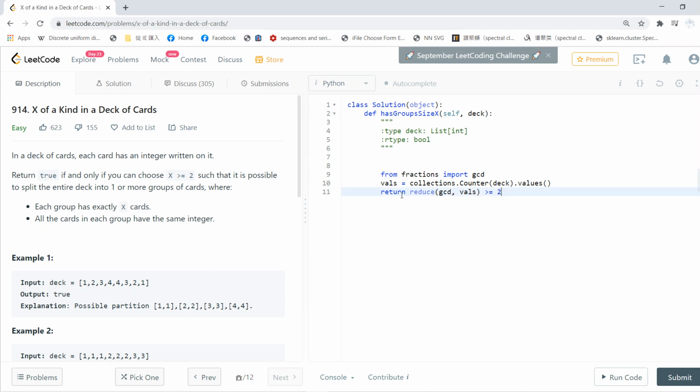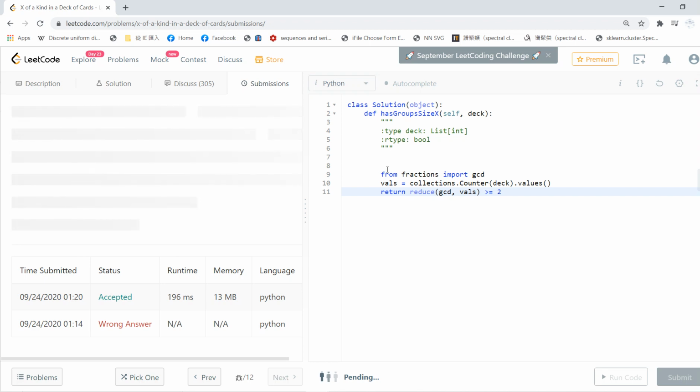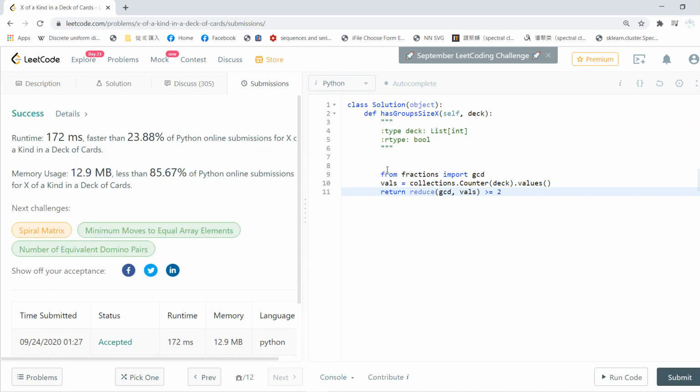Okay, and if it's larger than or equal to 2, then it's true. Else it's false. Okay, so that's it.